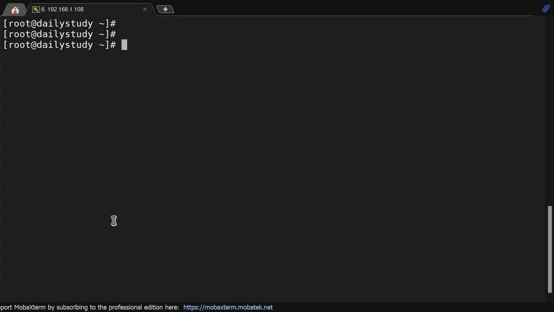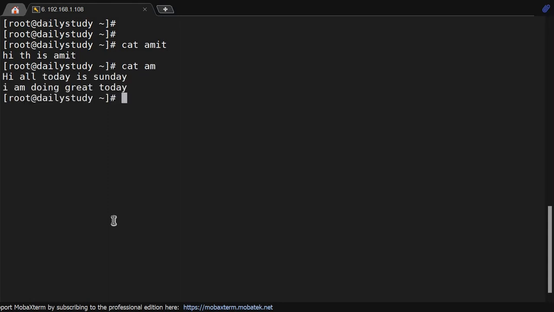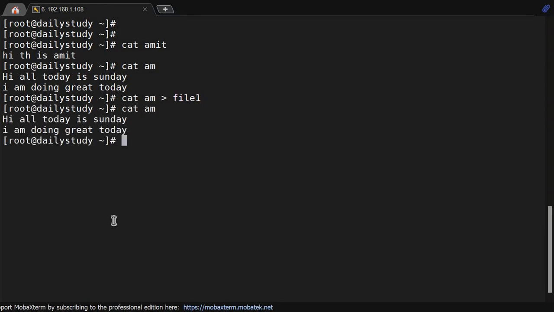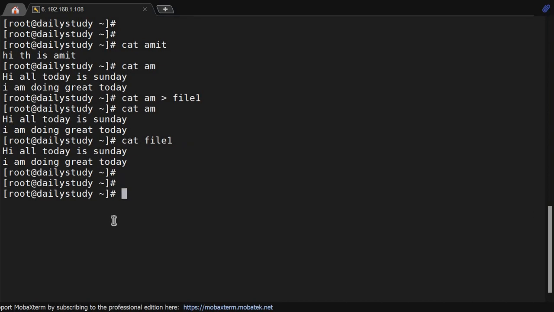What else do we have? Now we have the file amit and the file am. I want to transfer the content of file am to another file. So what will we do? cat am, redirect the content of this file to file amit, or let's create a new file, file1. Now if you see, am has all the data and the data got transferred to file1. It has the same data. Perfect.